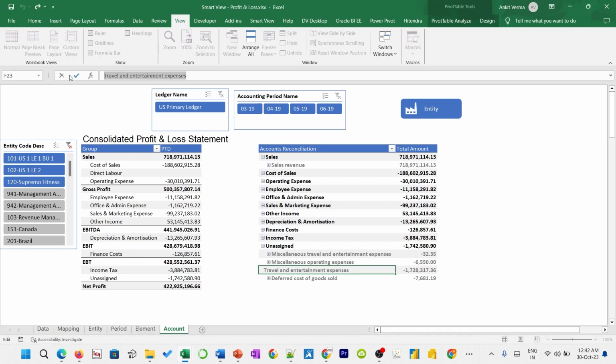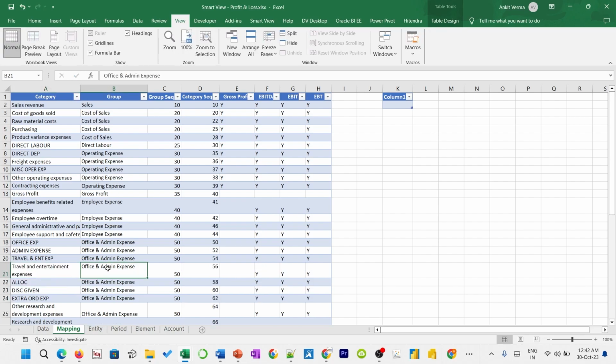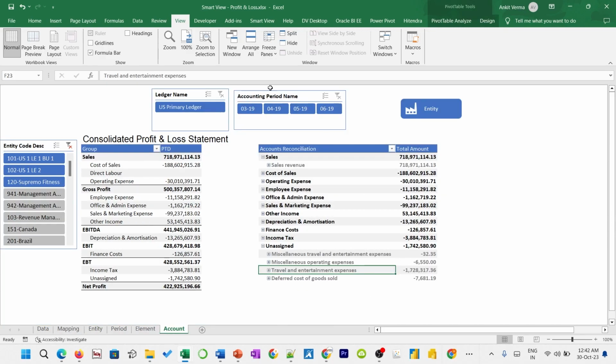So I will copy this, go to the mapping table and see, okay, in travel and entertainment I have entered a code. I will copy and paste. See, it goes into the office and admin 50. It is yes part of EBITDA and 3 columns. Done. Save. Let me come back here and I will save the data and refresh all.